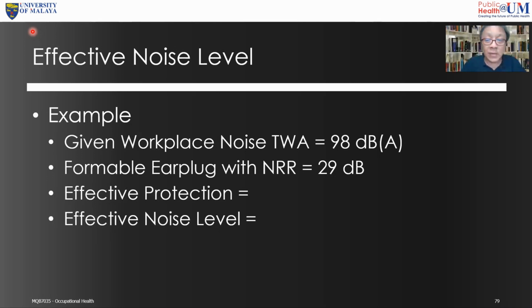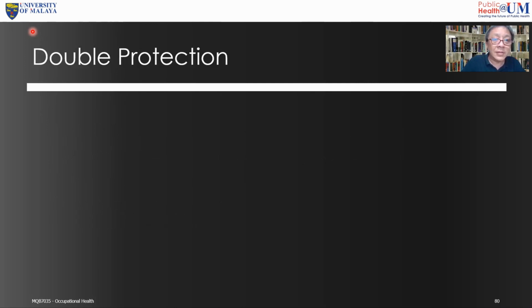So given that the workplace noise level is 98 dB, and the formable earplug NRR is 29 dB. So what is the effective protection, and at the end what's the effective noise level?